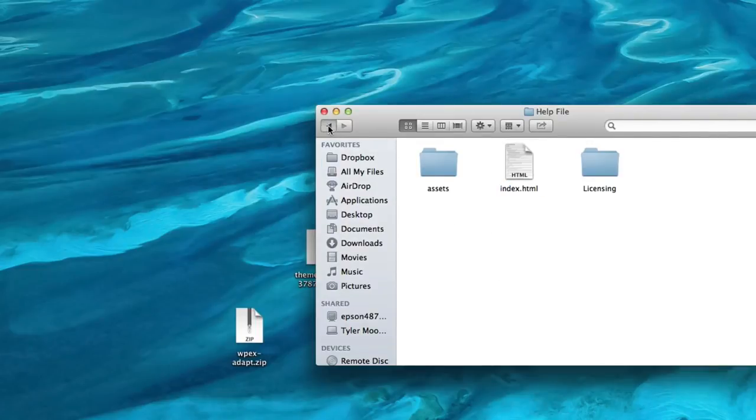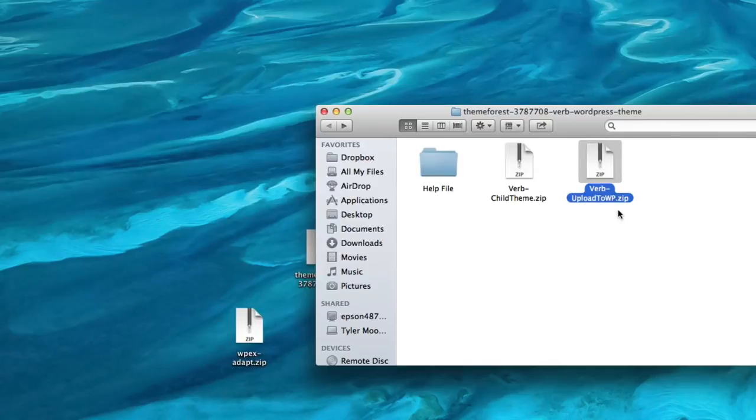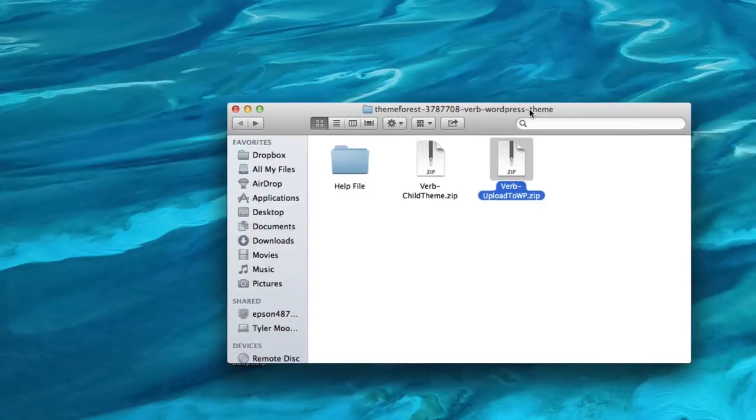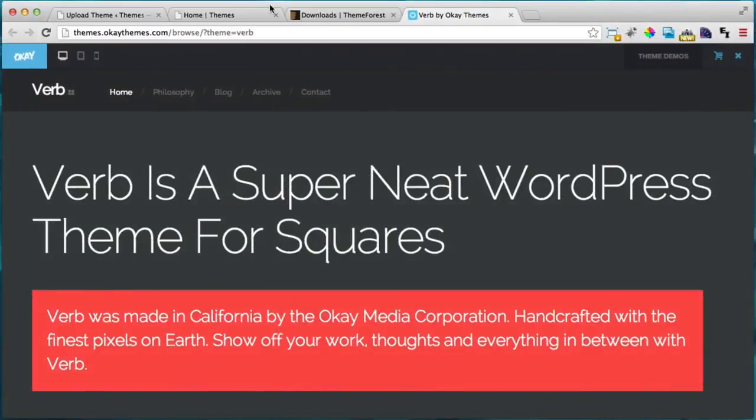It had the theme documentation in it also. So what I'm going to do is upload this file where it says upload to WP. So let's upload that file instead. So what we needed to do is double click on this to unzip it, and then we upload this zip file inside of the folder. All right, so that's what a lot of people have issues with, but you won't, because you know.